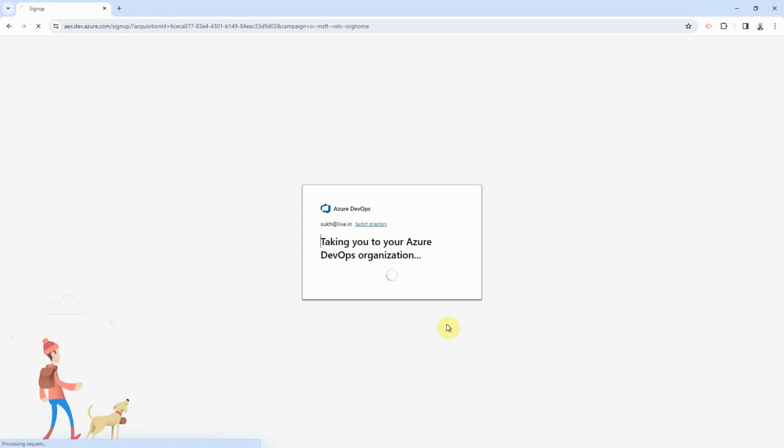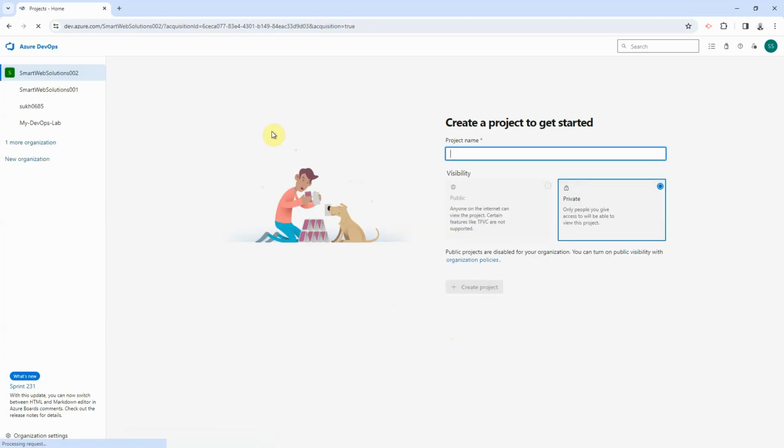And yep, it's creating a new organization for us. So the first step into the organization is to create a project. Before that, we will review the organization settings. The organization settings menu is at the bottom left corner of the home page of Azure DevOps portal. We'll get into the organization settings.